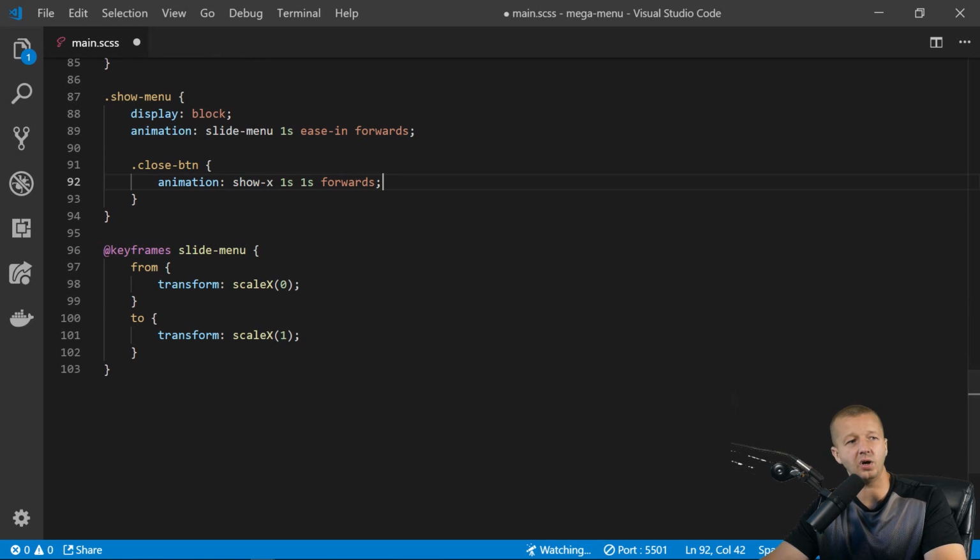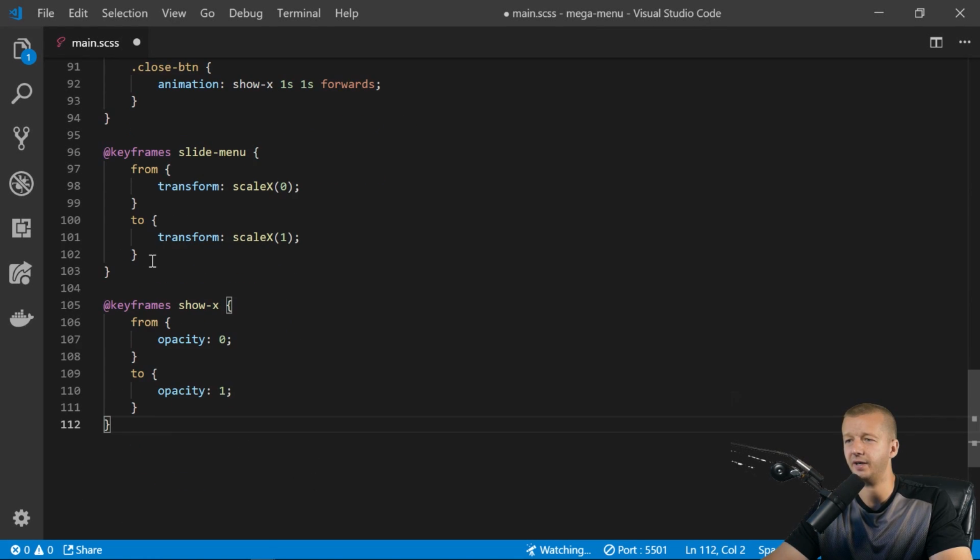And then we'll create the animation X. And this is very simple. I'm not even going to bother typing it out. It's just the same thing as here. Instead of transform, we're putting opacity 0 to 1. So let's try that.